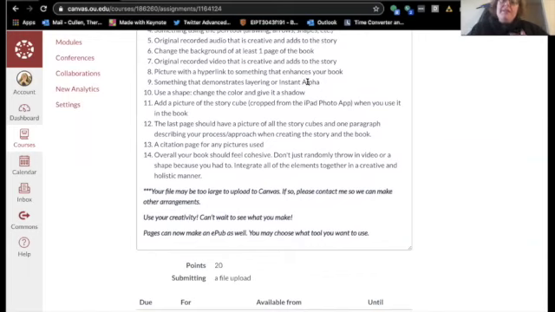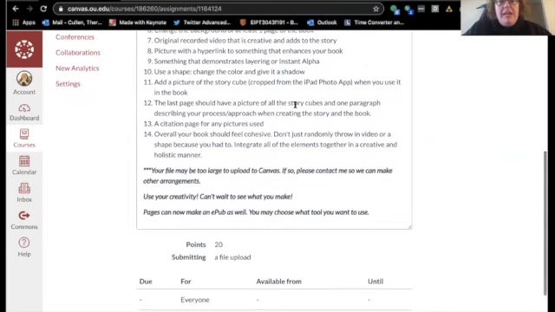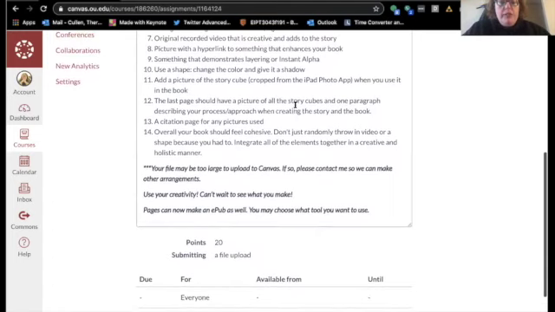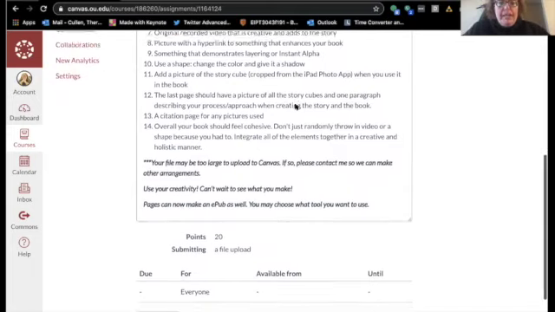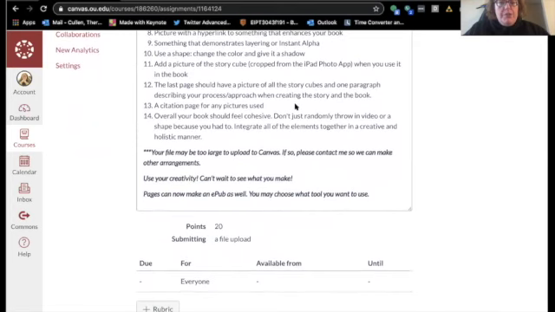We didn't get to talk about instant alpha because we didn't have class, but layering would just mean that you have some things occurring above and in front of each other. I show that in the video. Use a shape and change its color, give it a shadow, work on the properties. Add a picture of the story cube at the end where you talk about how you used it in the book. And the very last page should have a picture of all the story cubes.